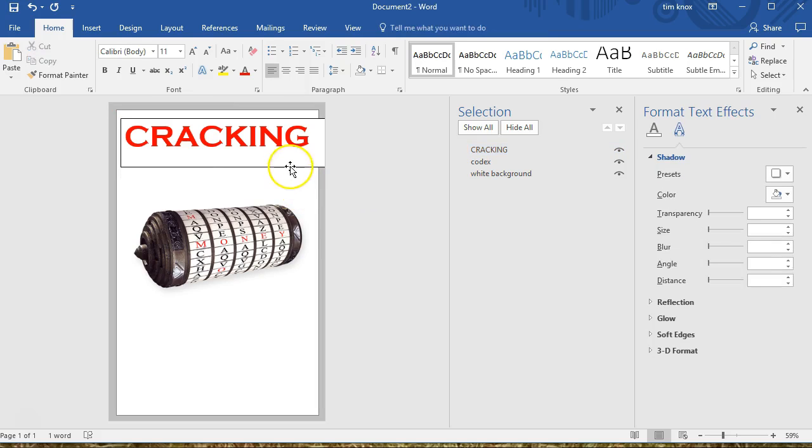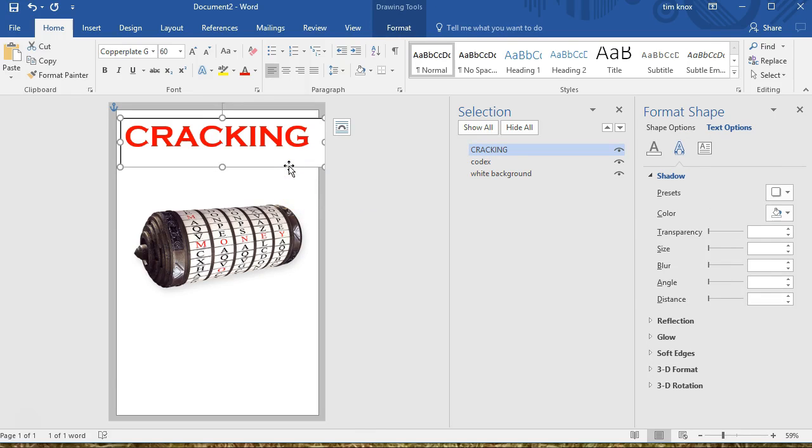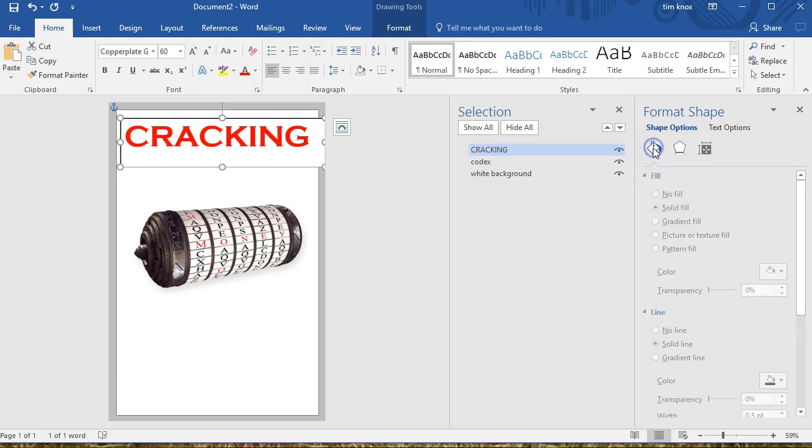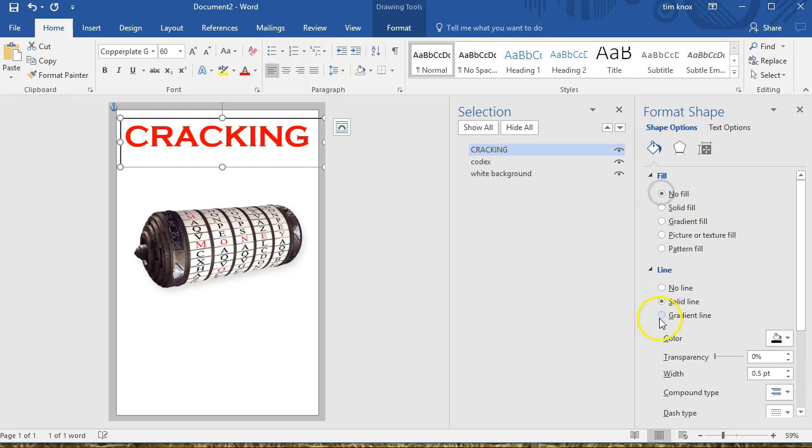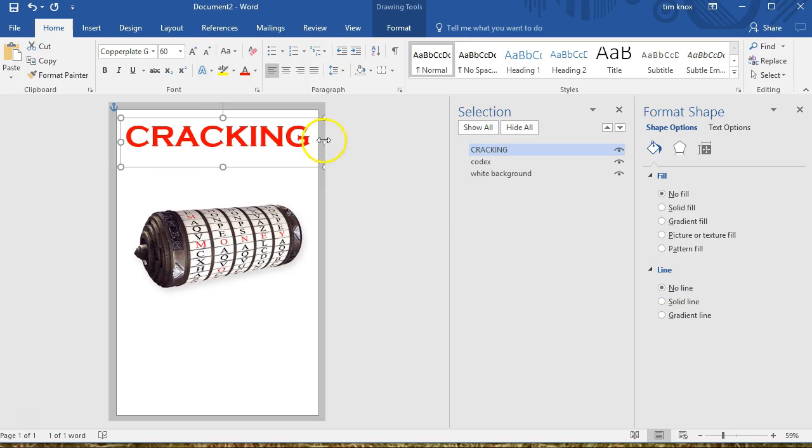Alright, so I'm just going to leave that like it is. Now, I don't want the fill or the shading on my text box, so I will click on that, go to Shape Options. I want no fill, no line. I just want the red text on the background.